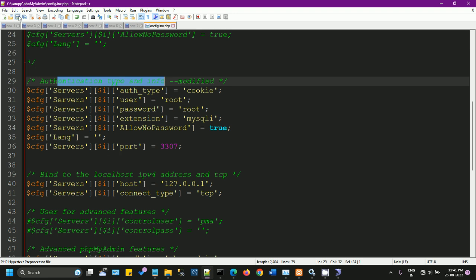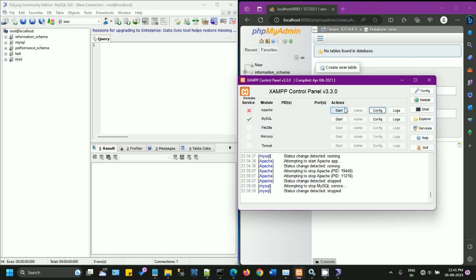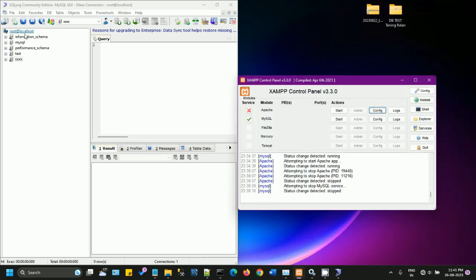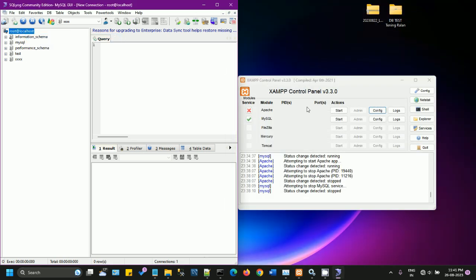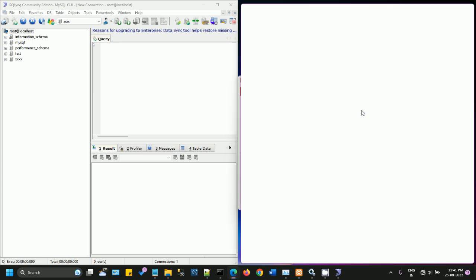Okay, that's all. So we are adding this new line here under the authentication type info. I'm going to save this and let me just minimize this. Now let's see what happens. Okay, I will start the services. Let me close this window. Let me start the services. Okay, so MySQL started on port 3307, Apache started. Okay, so now let me go to phpMyAdmin.